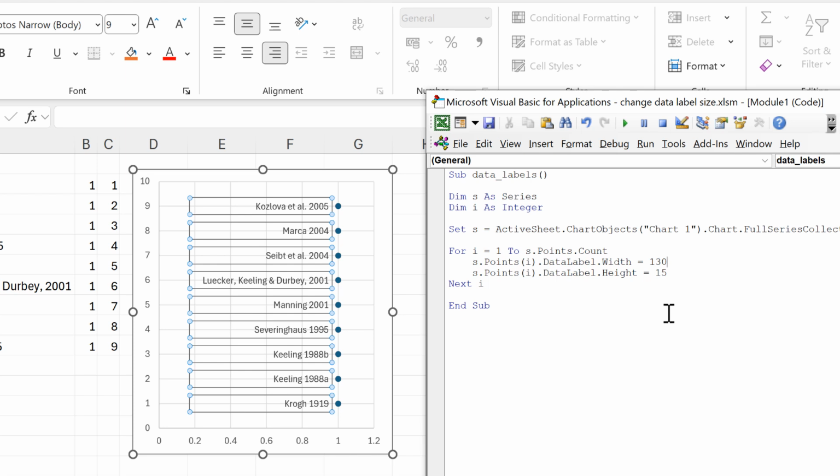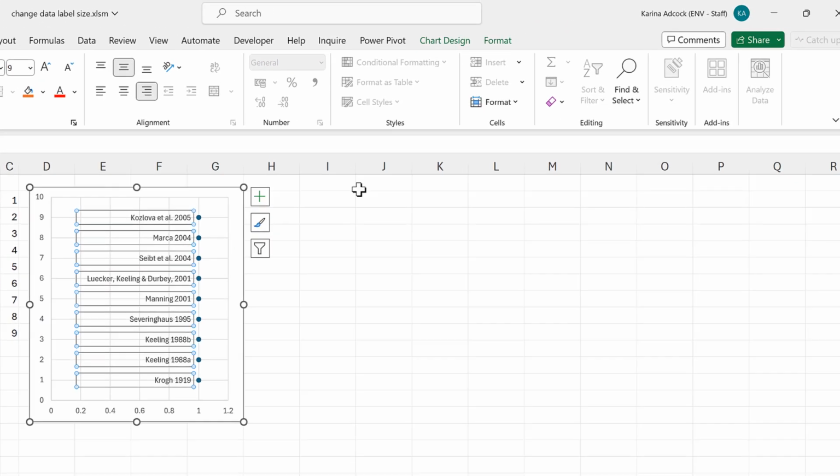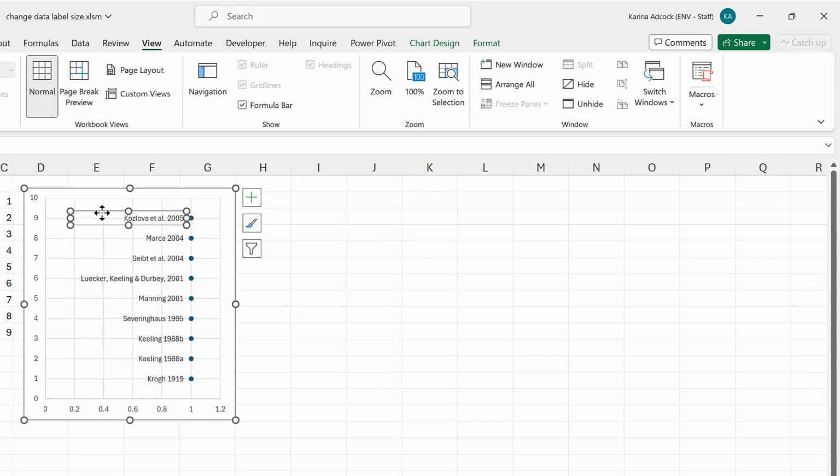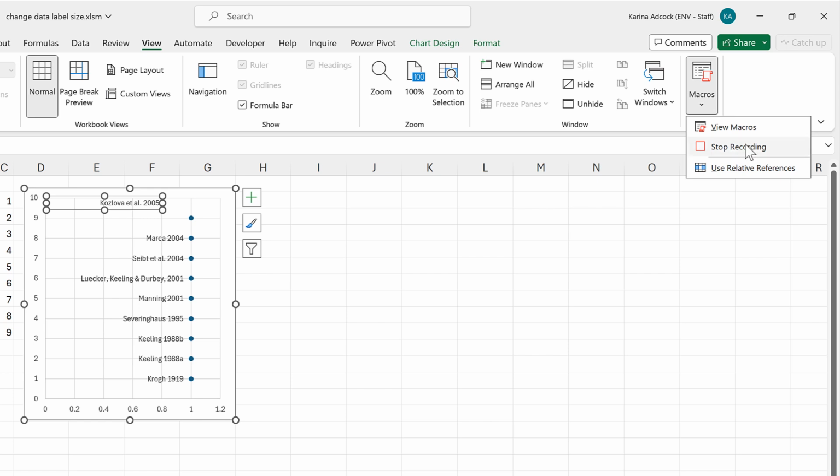Then in addition to changing the size, we can also change the position of the data labels. So I will go back to View and Macros and Record Macro and OK. And this time, instead of changing the size, I'll change the position of the data label. Then go back to Macros and stop recording.